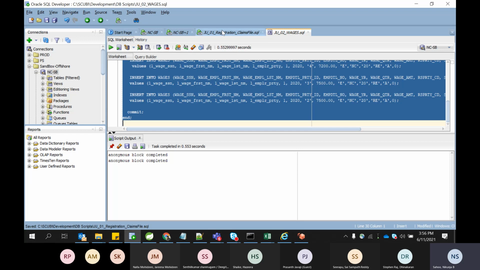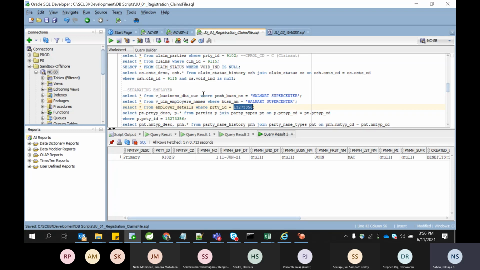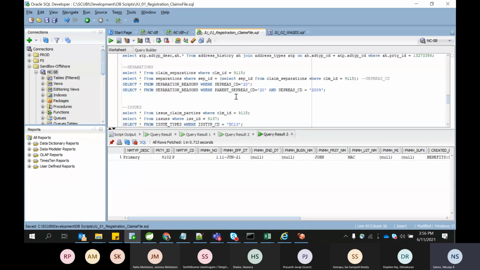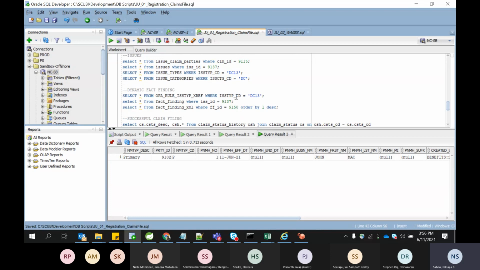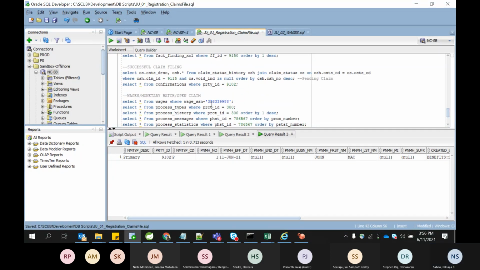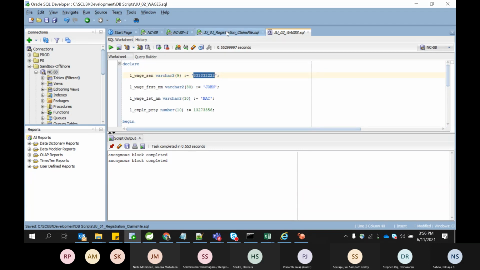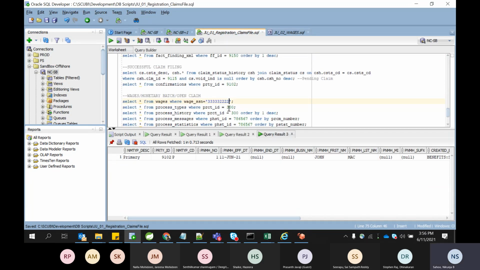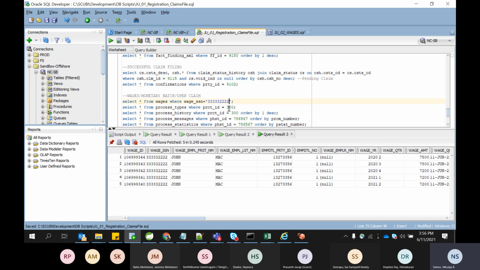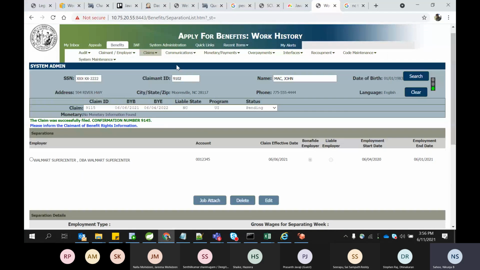Okay, it got completed. So then I go in here. Let's verify whatever wages I added. Wages is the table where I actually inserted those records. So you see, the last five quarters' records come in here. And then I'll go ahead and run the 300 batch job.